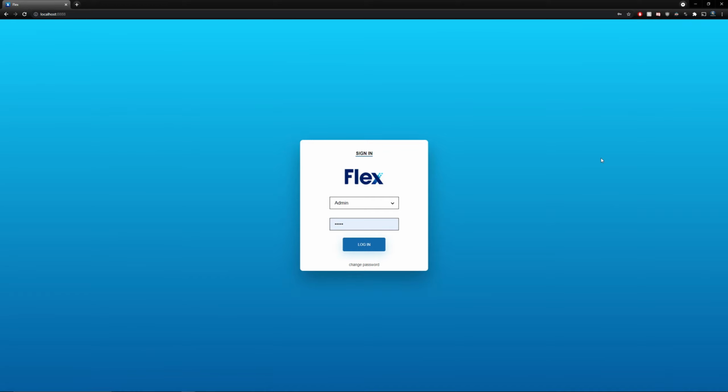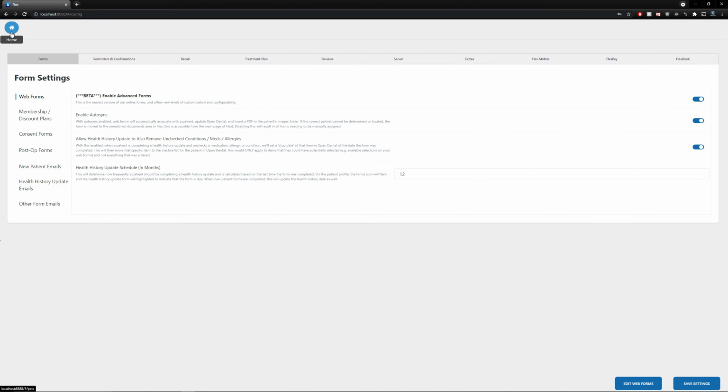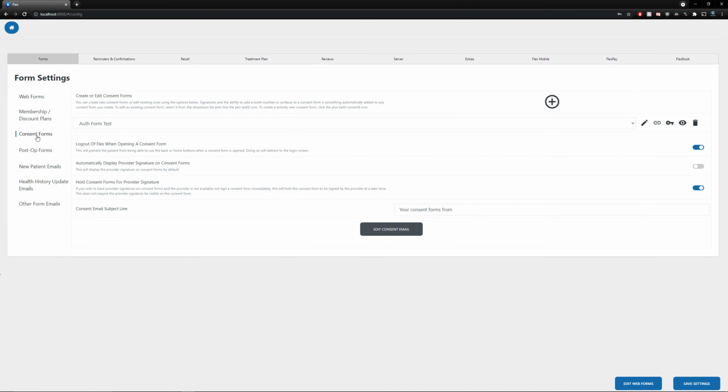In today's video, we're going to be covering how to set up and use your consent forms. First, we'll want to log into Flux as an administrative user, and then locate the settings icon in the top left, and then finally, click on your consent forms section on the left-hand side.